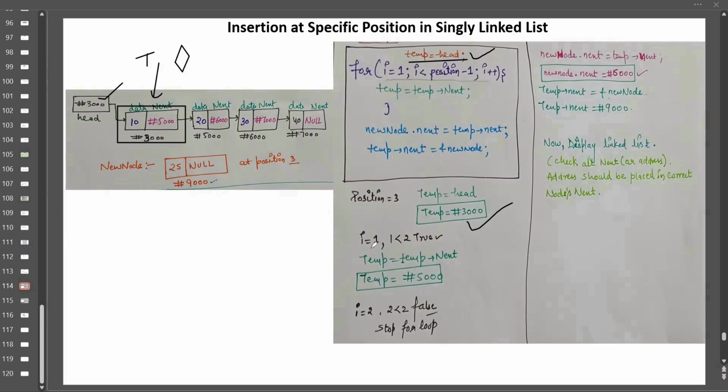What is i? i is 1. 1 is smaller than 2, true, right? Then we have to go inside. We'll update temp. Temp will get the value of temp of next. What is temp of next? That means 5000. So now we assign 5000 to temp. Now temp is pointing to this location. This is temp.